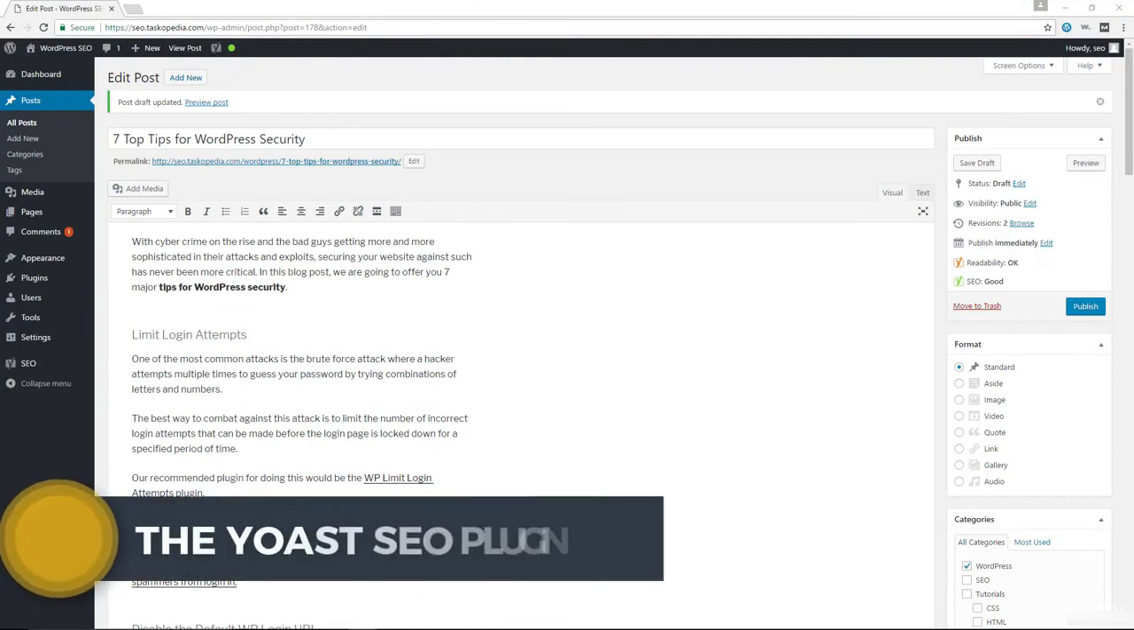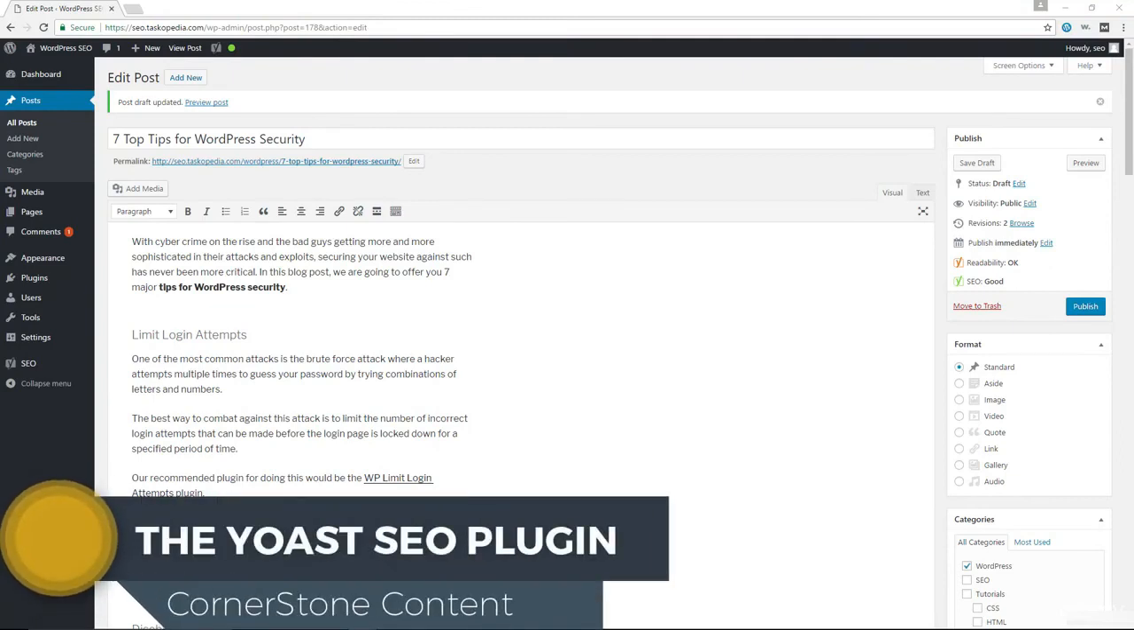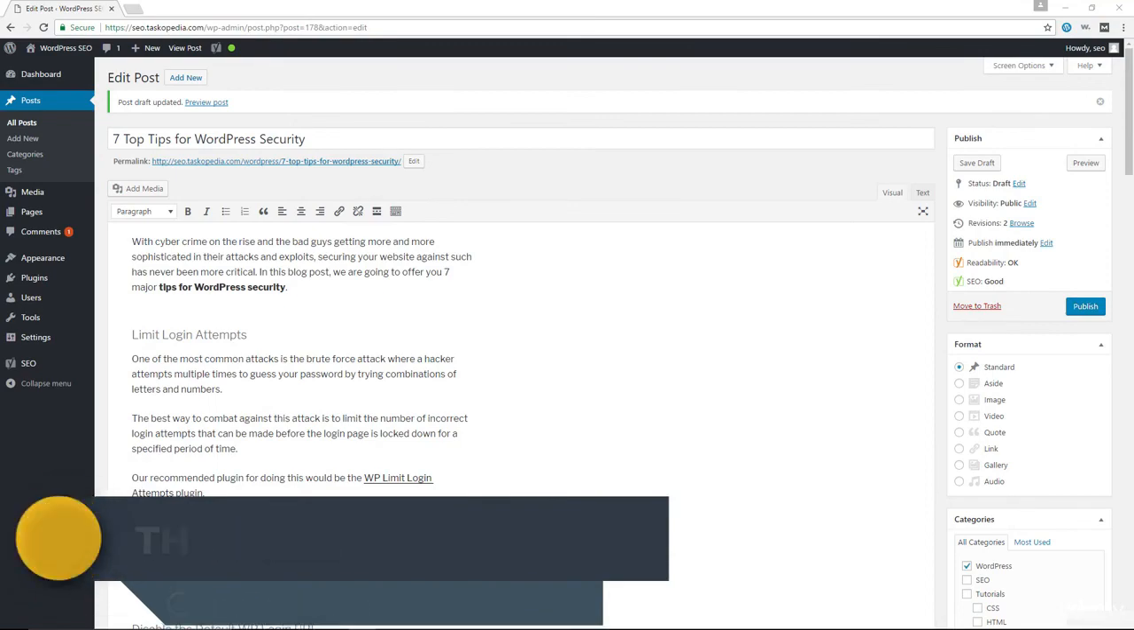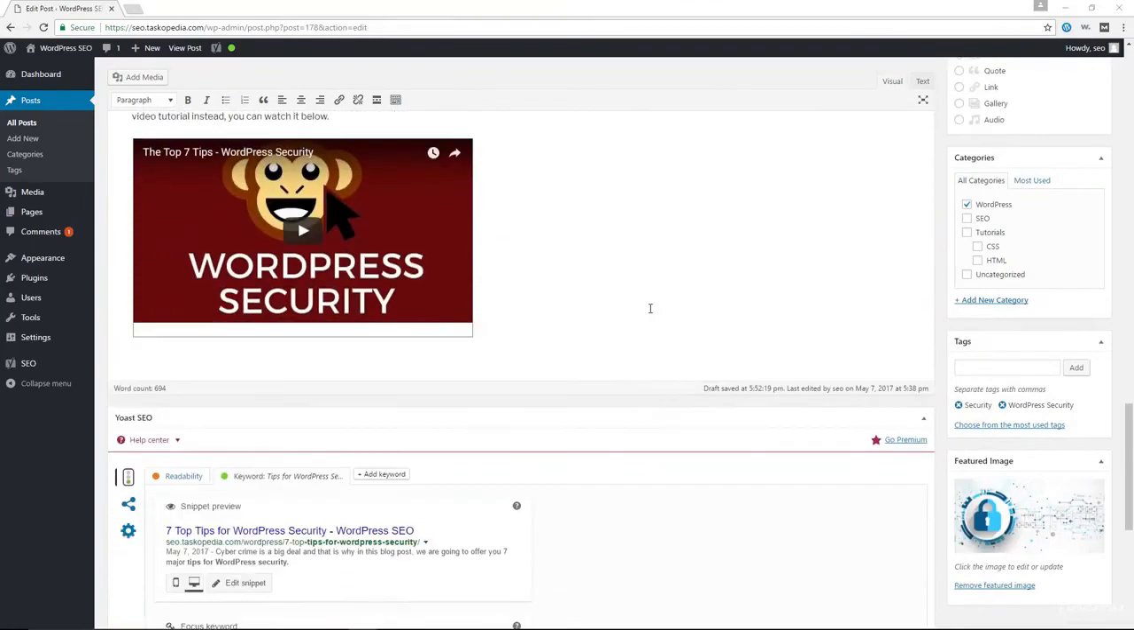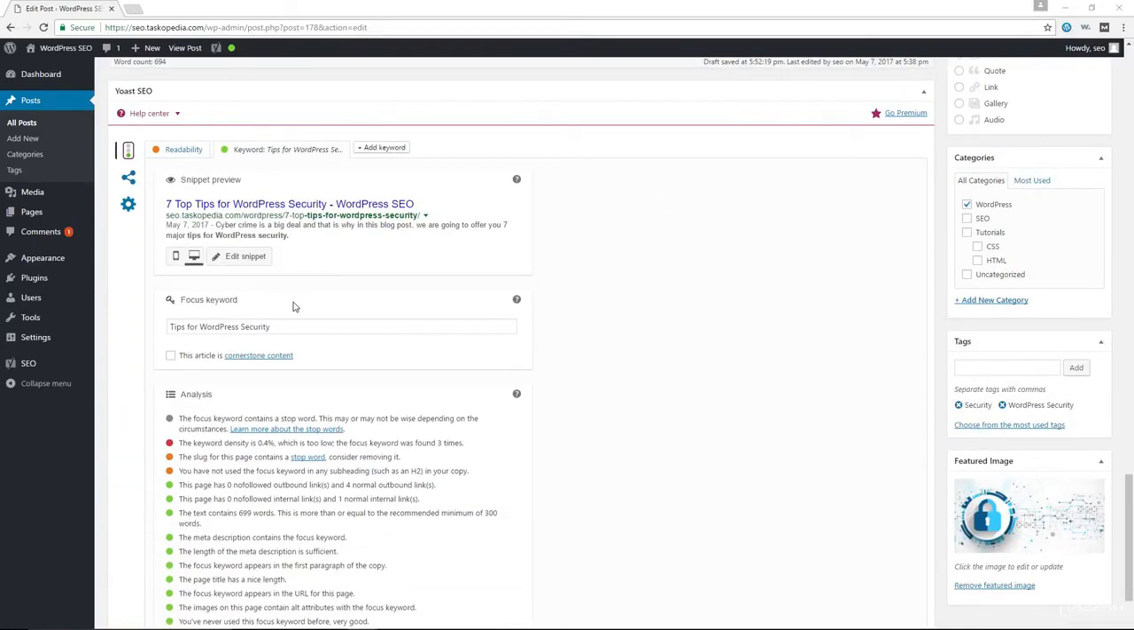All right, so one last thing we should talk about before we round up is the use of something called the cornerstone content. Now, if you scroll all the way down to the bottom of your blog post, under the focus keyword tab, you will see this checkbox asking if this article is cornerstone content. This is a relatively new feature that Yoast SEO provides. A cornerstone article is basically one of your very best articles. It is the article that you want to be ranked highest on Google, all right?